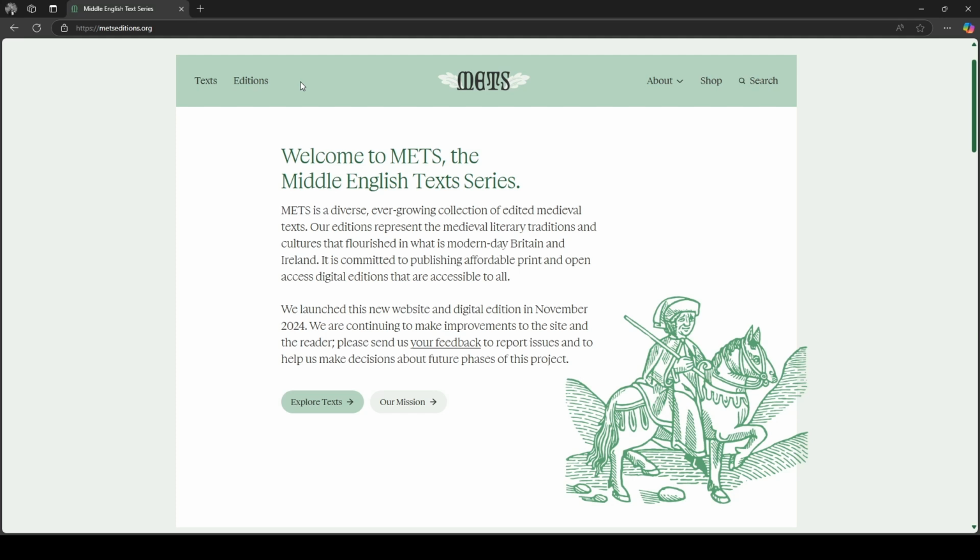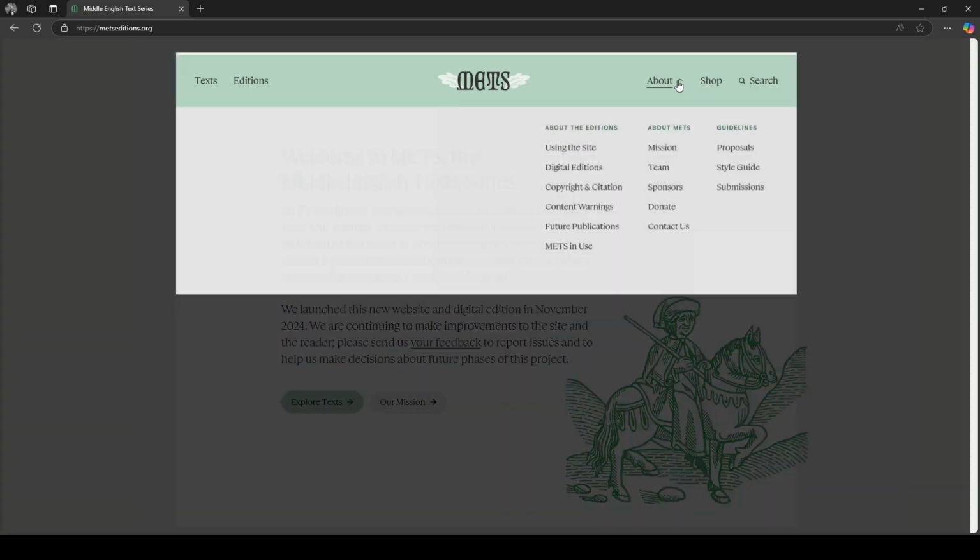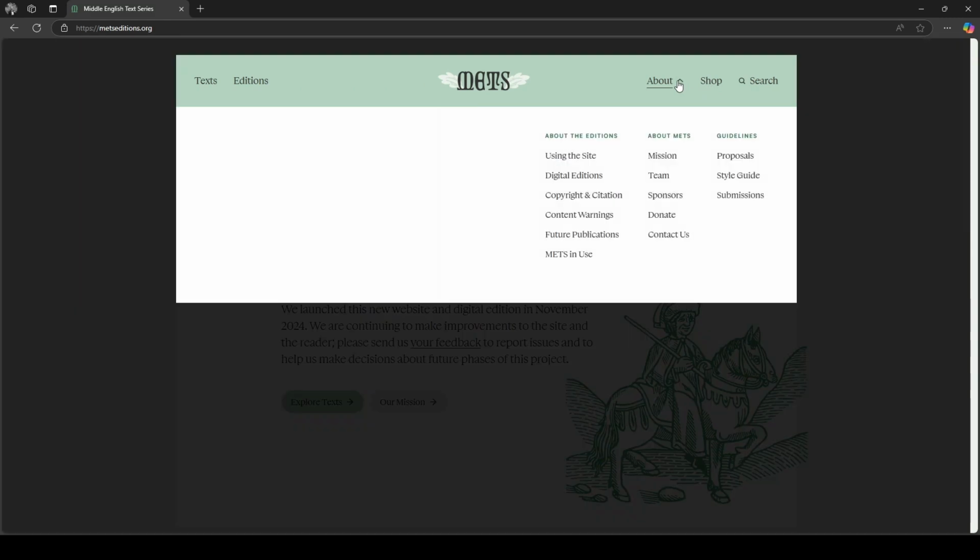In just a moment, we will look at some specific editions in greater detail. For now, though, let's finish looking at the header. The About tab contains links to a variety of resources for those using the METS website, including information about our catalog, details about the history and operations of the Middle English Text Series, and guidelines for reference by volume editors.